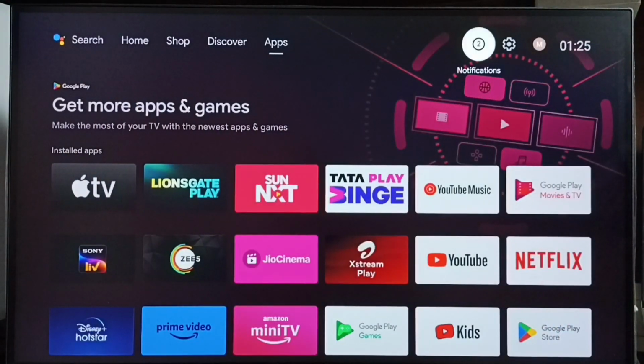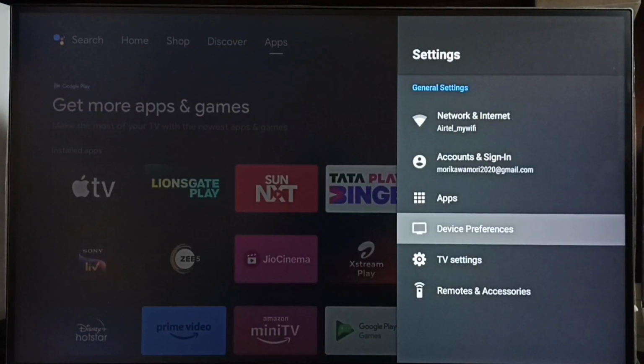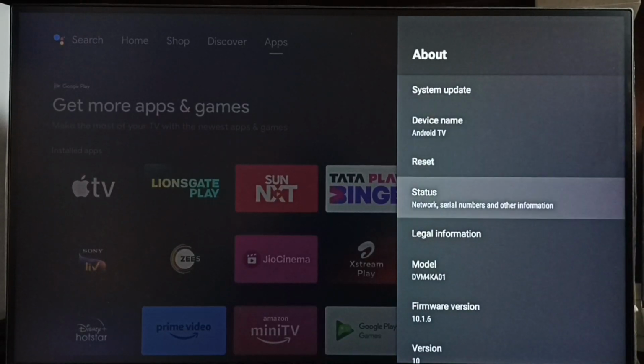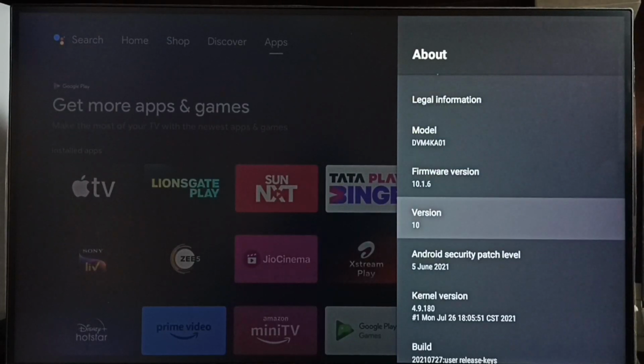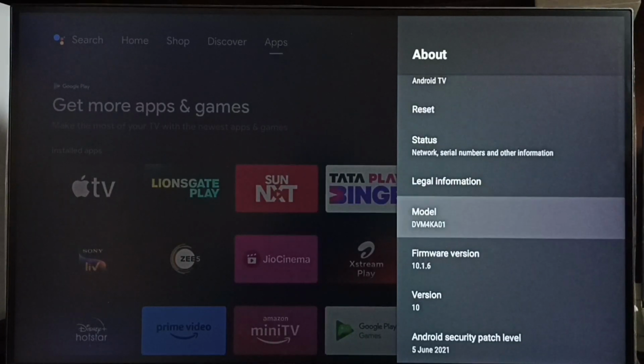Go to settings, select the settings icon. Go to device preferences, select about. Under about, here we can see the version. Right now I am using Android TV OS version 10. I am going to update this.